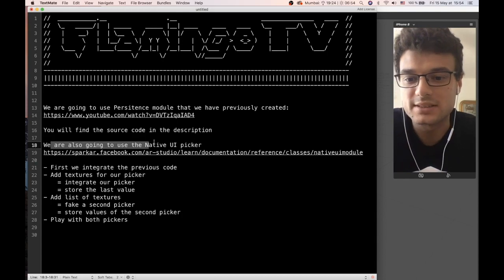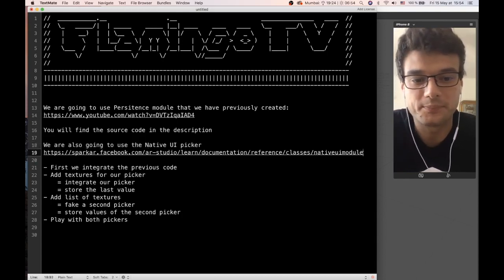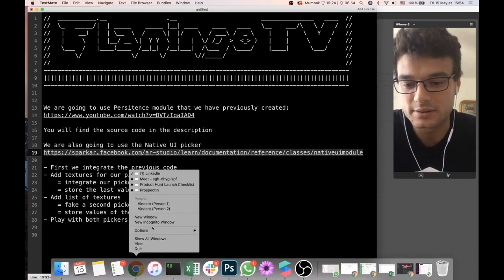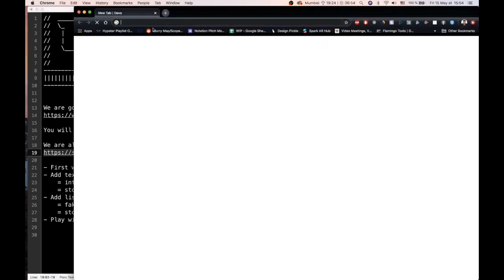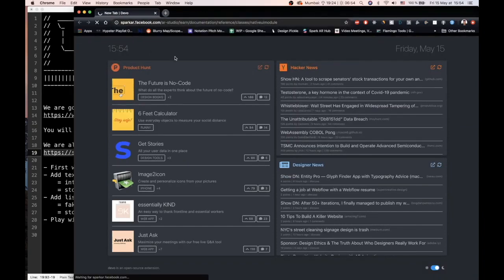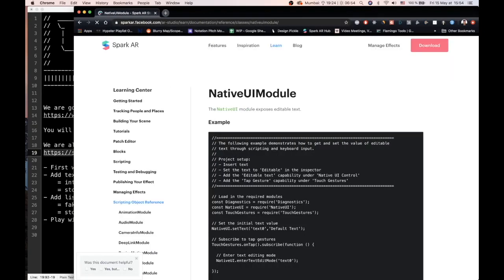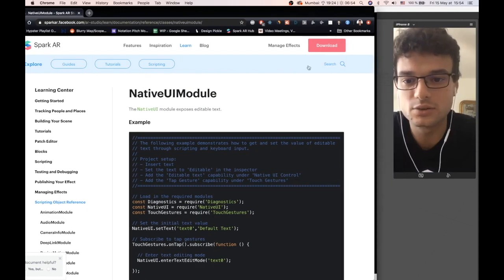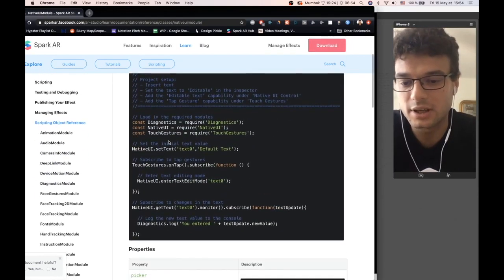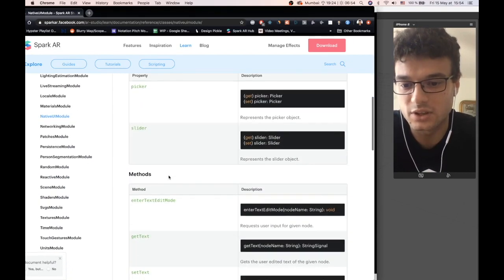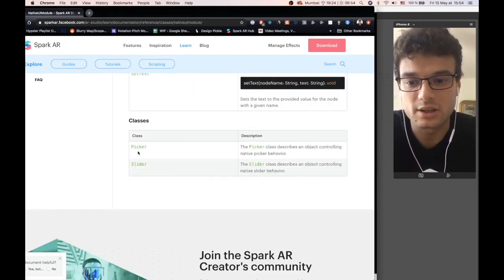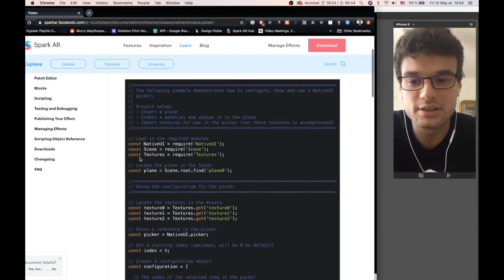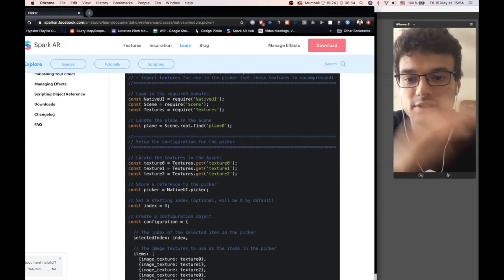So let's start. So native UI picker. Let's have a look at the documentation here. Let's copy and paste it here. Cool. So let's make it a little bit smaller. So native UI module. We are not going to use set text or get text or anything. We are going to use the picker. Picker class is at the bottom of the page. You click, and then you can see an example of how to use native UI.